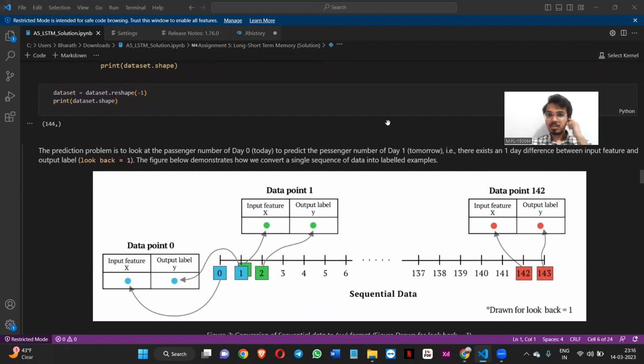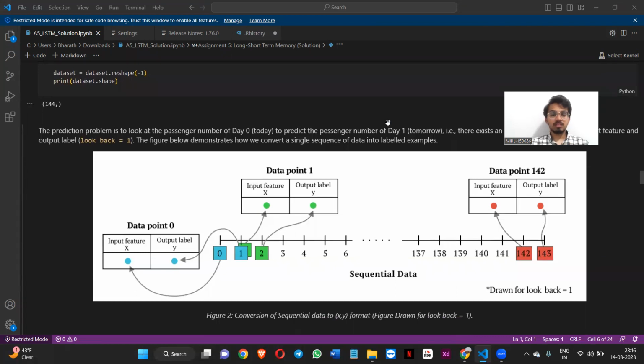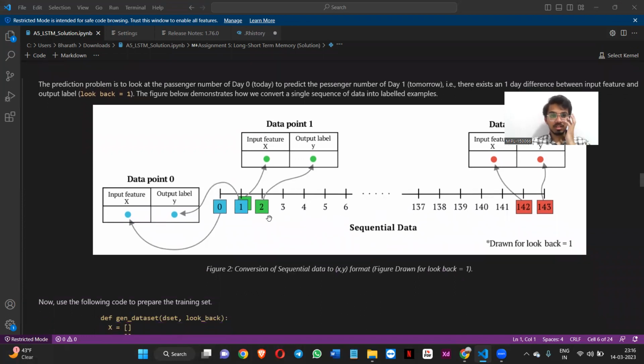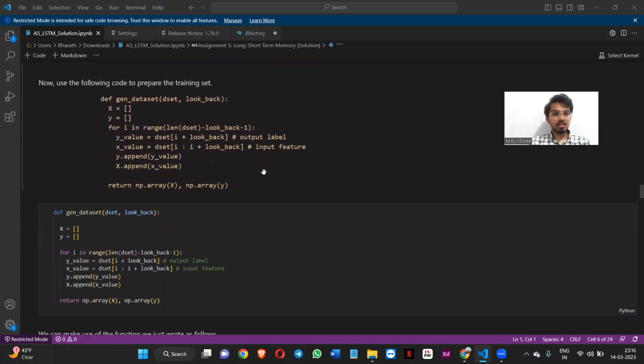For the output label, we're going to convert the single sequence of data which we have, the visualization shown in the picture here, into label examples. This is sequential data. This will be the data point of 0 with input feature X, and the label Y of data point 0 will be assigned for the sequential. And this will be assigned for data point 1, where all are connected to each other.